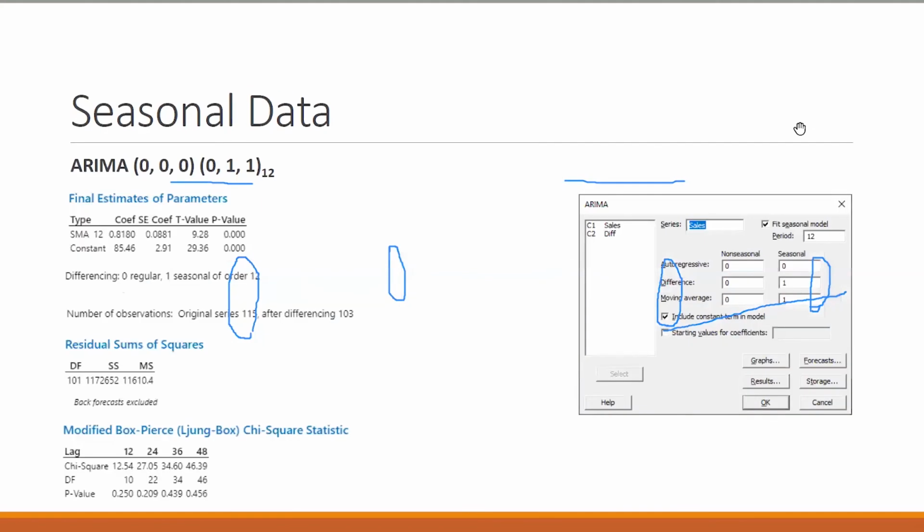And this is how we denote the process. It's not ARIMA 0,1,1. Actually, we add another level of parameters, and we use 12 as a subscript to denote that this is seasonal data, and the seasonal lag is 12, all right? So that's the complete specification for this ARIMA model. It's ARIMA (0,0,0), meaning at the nonseasonal level, they're all 0. Then for the seasonal components, we have (0,1,1). Now, if we fit this model in Minitab, we'll get the following results.